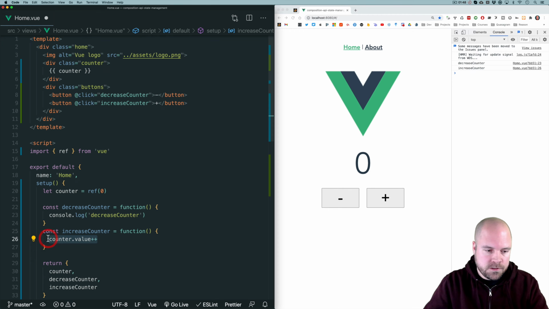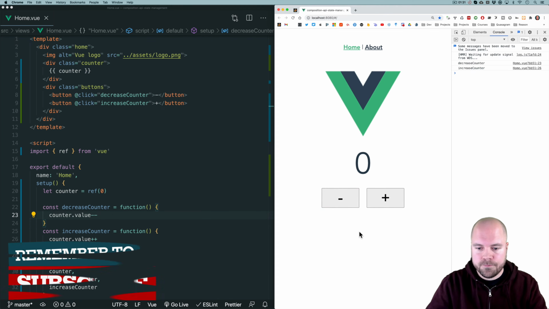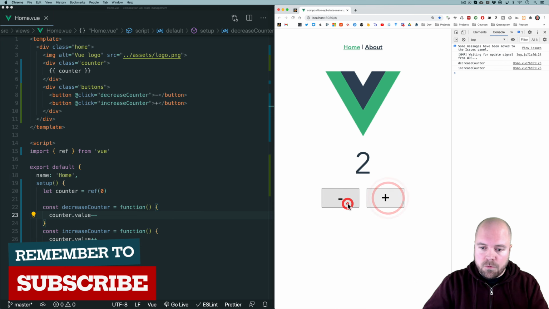So I'll just copy this and paste it into the decrease counter function and change that to minus minus. And let's save that and see if it's working. Yep, the plus button is working and the minus button is working as well. Okay, so our app is basically working.